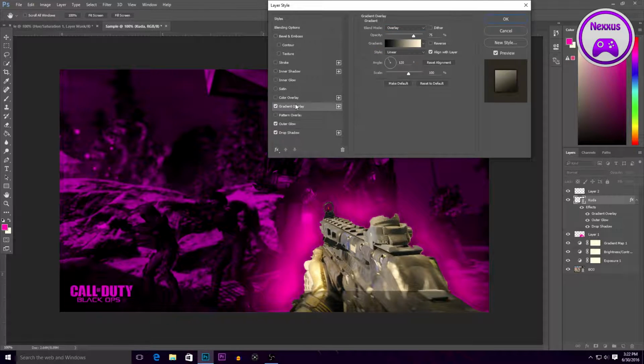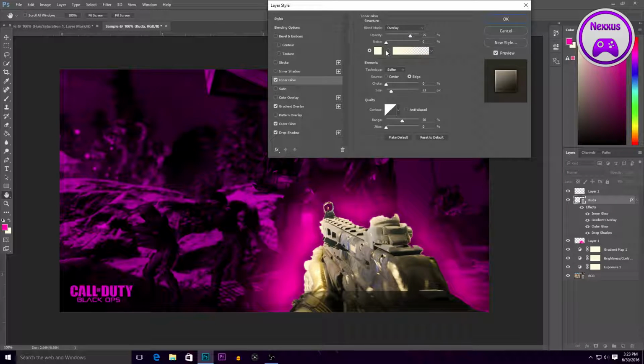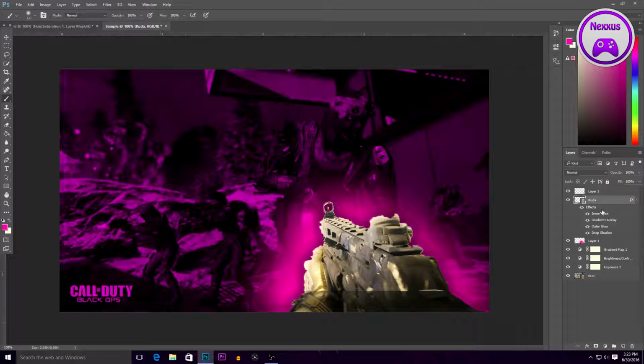So next you're going to go to gradient overlay, click on blend mode as overlay and make the gradient black to white, and then your opacity is 75%. So it kind of fades these colors together and makes it darker and nicer, and kind of gives it this standout tone to the weapon. And then for your inner glow, you're going to want to make it white, and then blend mode as overlay and opacity about 75. And you should be good for the blending effects on the Cuda.